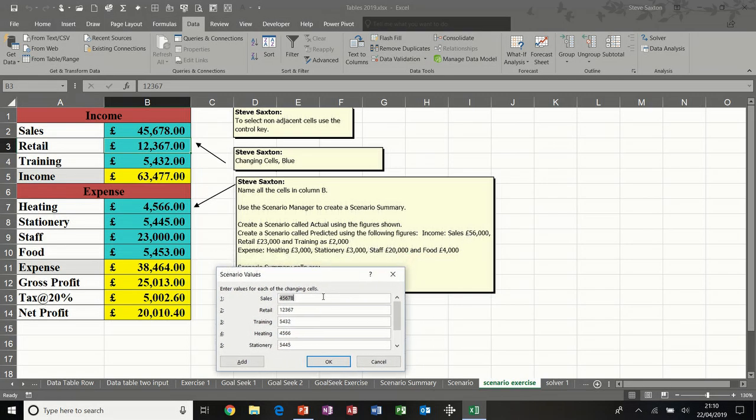So sales is going to go to 56,000. Retail is going to go to 23,000. Training to 2,000. Heating is going to go to 3,000. Stationery is going to go to 3,000. If I come down a bit to get the rest of them, staff costs are going down to 20,000, and food is going down to 4,000.